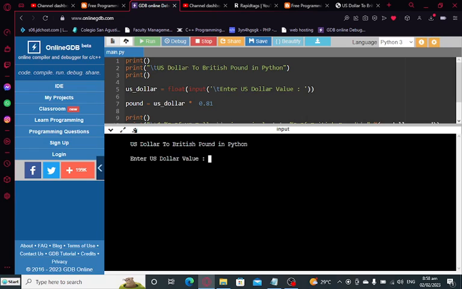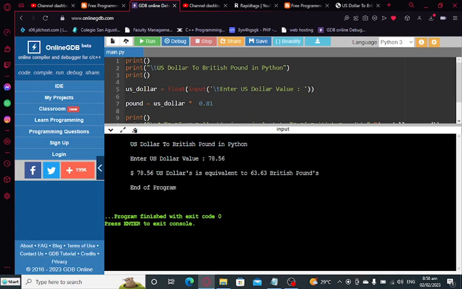Last example, let's say 78.56 US dollars. 78.56 US dollars is equivalent to 63.63 British pounds.